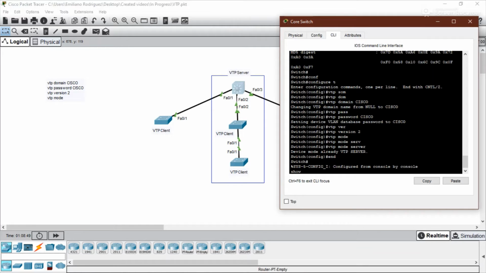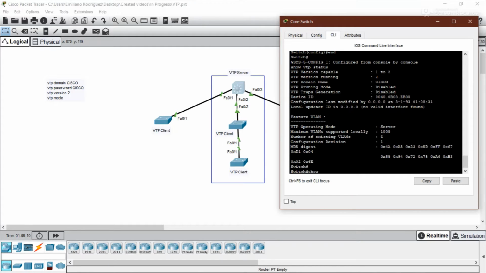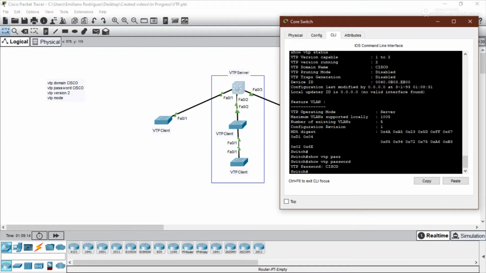So let's now show VTP status again, and we see that there is version 2, there is the domain name Cisco, there is the operating mode server, and it doesn't show VTP password. Let's see, show VTP password. There we go. Show VTP password: Cisco.